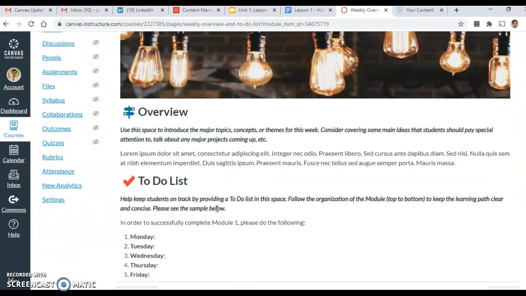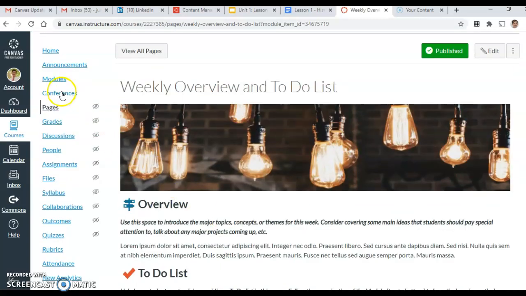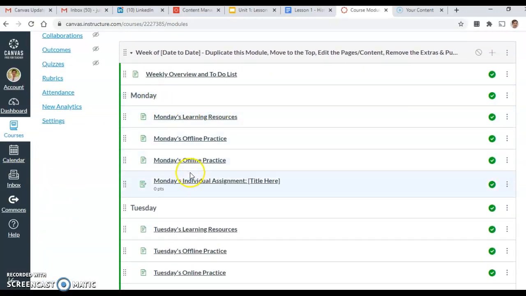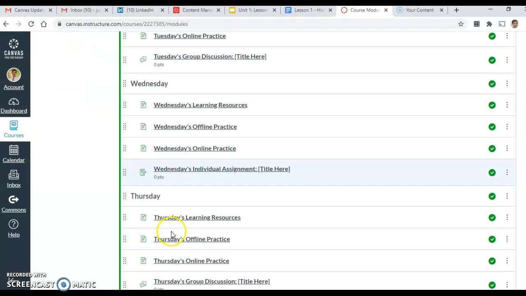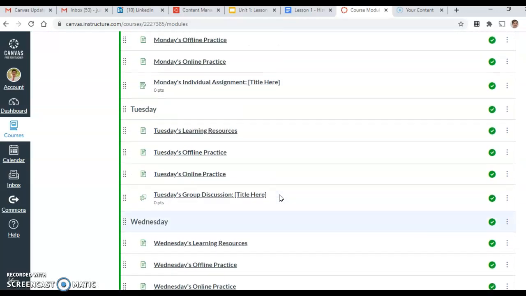Okay? You'll notice that there's a to-do list here for Monday through Friday. You may put in here student objectives. You can put in here the student tasks and or assignments that students will be completing each day. Okay? Going back to modules, I'll notice that each day, Monday, Tuesday, Wednesday, Thursday, and Friday looks almost exactly the same.